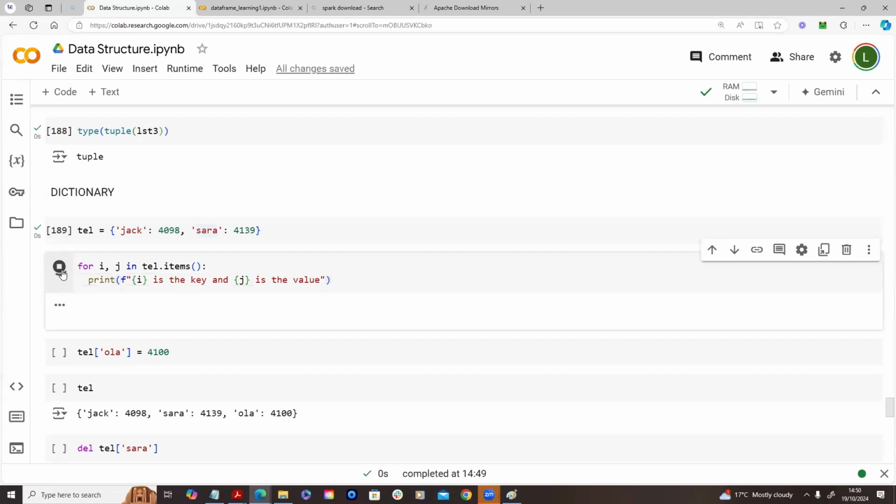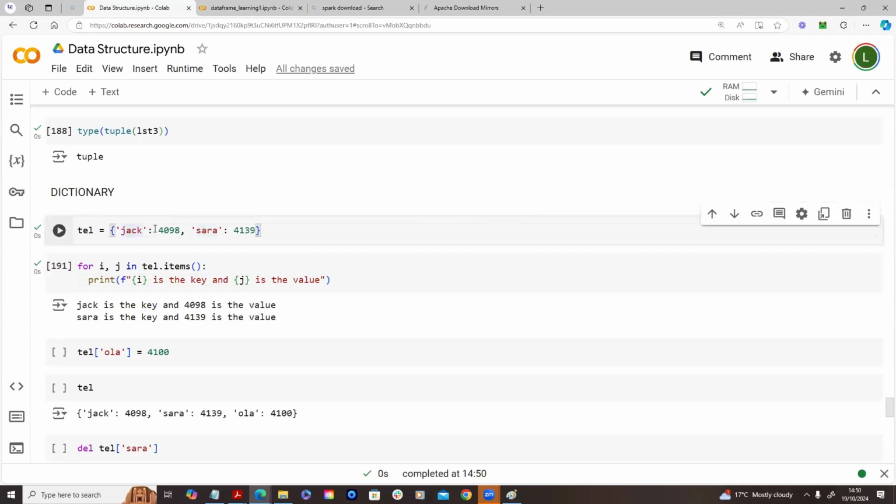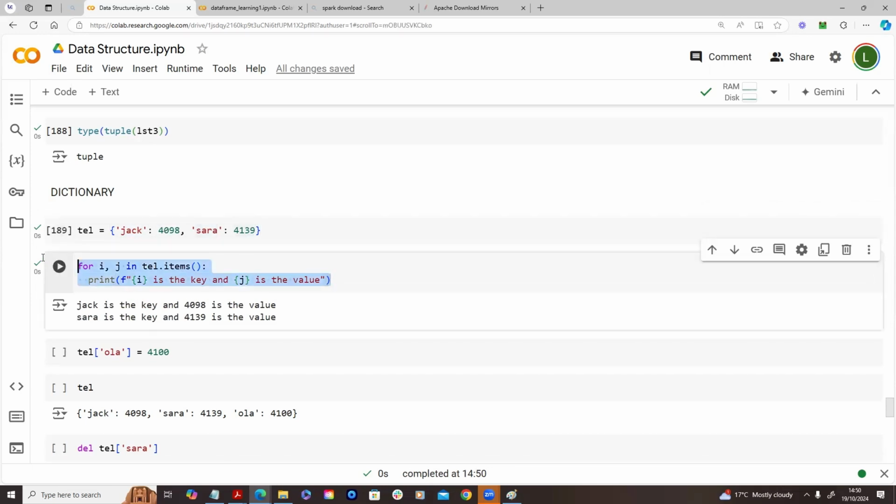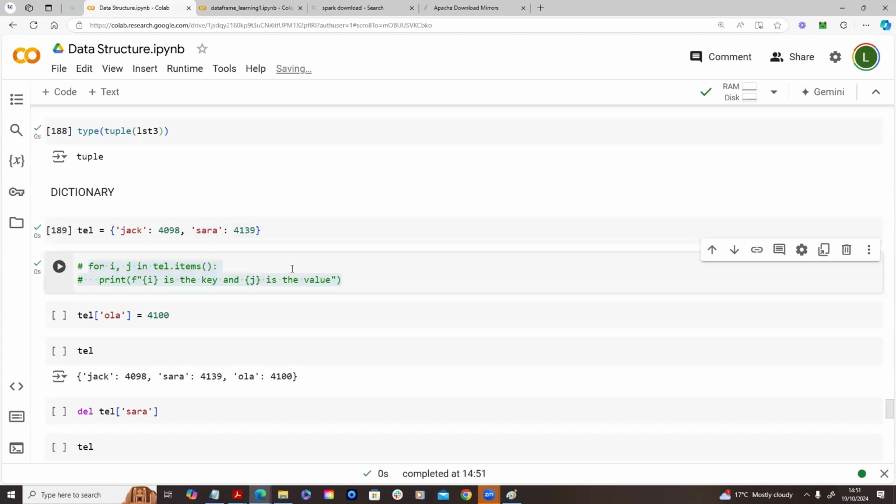So let me run this one again. Can you see Jack is the key and 4098 is the value. Sarah is the key and 4139 is the value. I'm just trying to loop through this to capture whatever we have. Like I said, this is the key, this is the value. So anyway, let's put this aside. I used that one to explain what we mean by key and what is meant by value.